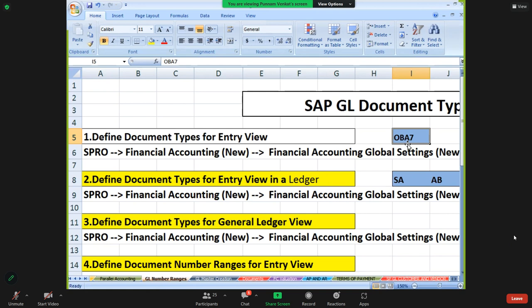First, try to understand how to analyze the document type and how to create the number ranges. Later, during accounting entry posting, I will show you how the document number is reflected and where you specify the document type. Each and everything I will show you. First, understand it at the configuration level.